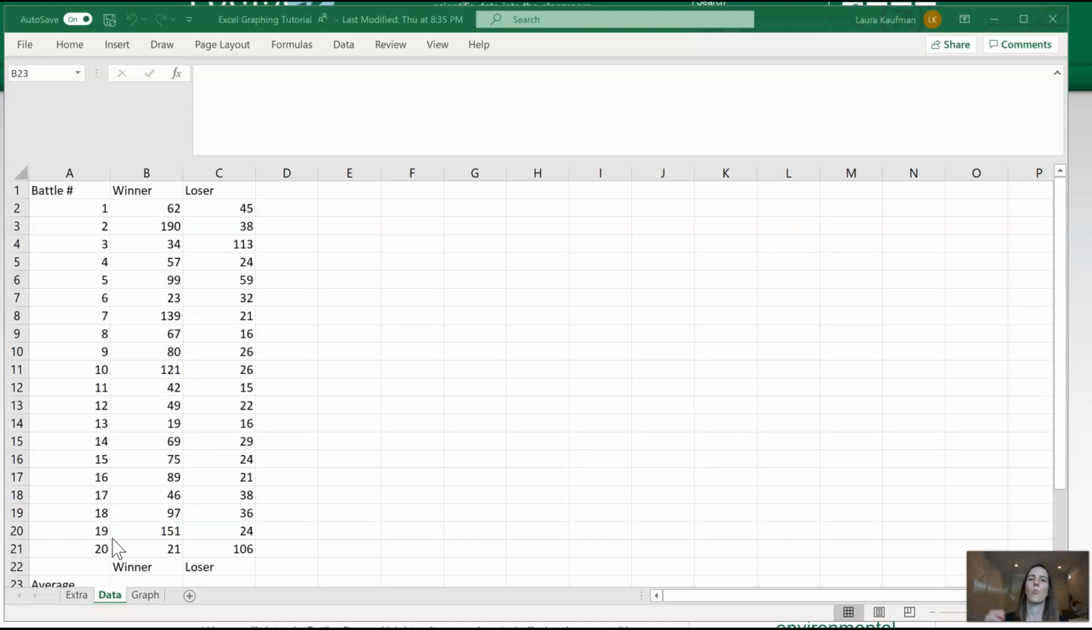So Excel is a wonderful program for organizing information, and we can organize it just in a table form by typing into the cells directly. But then once we have that data there, we can also use it to create graphs. So today's data, we have three pieces of information we're going to be looking at. We look at the battle number. We look at the serotonin levels of the winning fly and the serotonin levels of the losing fly. So that's why we have these three columns of data.